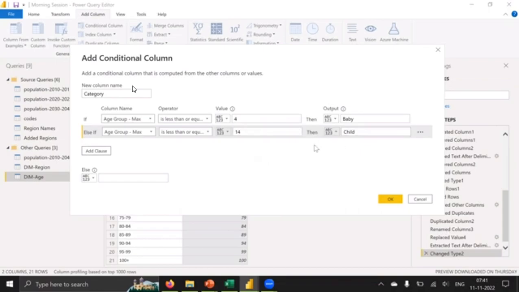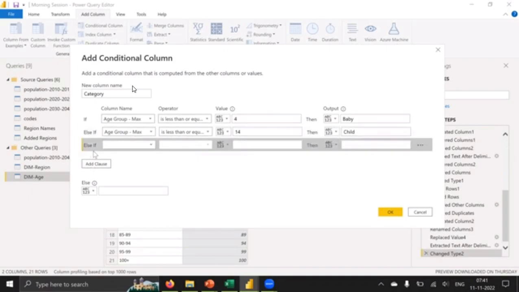Then let us come to the next category. Click on add clause. The column name and the operator part remain the same for all the conditions. So else if age group max is less than or equal to, now let's select another value, 34. If it is less than or equal to 34, the range would be 15 to 34. For the third condition, the range would be whatever values are between 15 and 34. Sorry, not 34, 24. Apologies. So the third condition, the value should be 24, not 34.